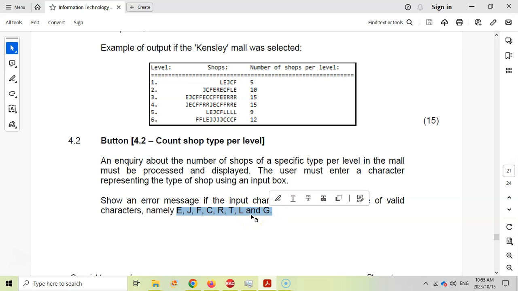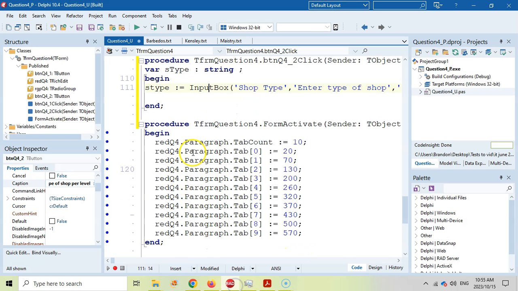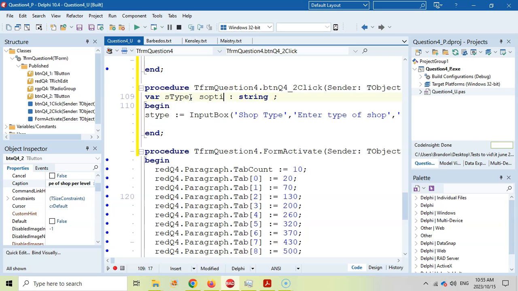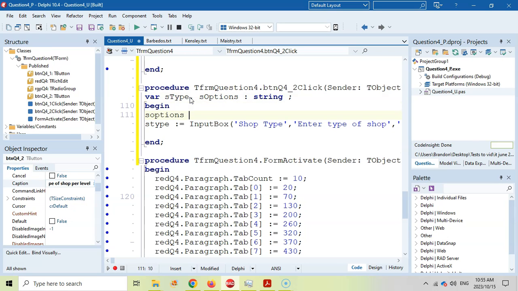So how do I know if it's not one of those letters? What I'm going to do is make a string called S-options. And my options is going to equal every possible letter, so we're going to type in EJF, CRT, and L and G. So I think those are all the possible shops.